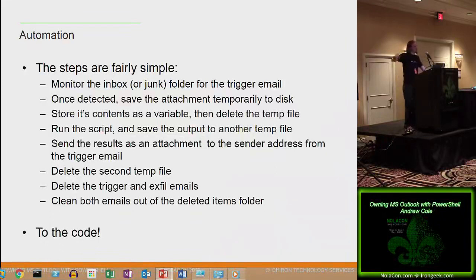So once it writes it to disk, it's then going to run the script, save the output to another temp file. It then sends the results to the sender address. So whatever email it came from is the one it's going to send the email back to. It's then going to delete everything, clean up, and life is good. So I'm going to go ahead and play the video for this.